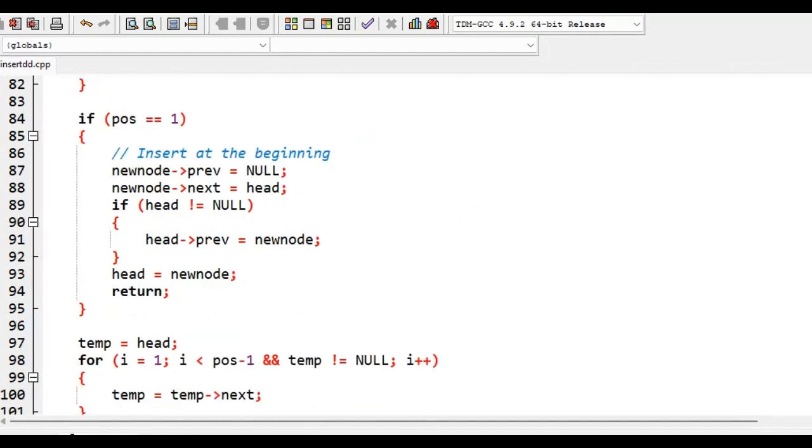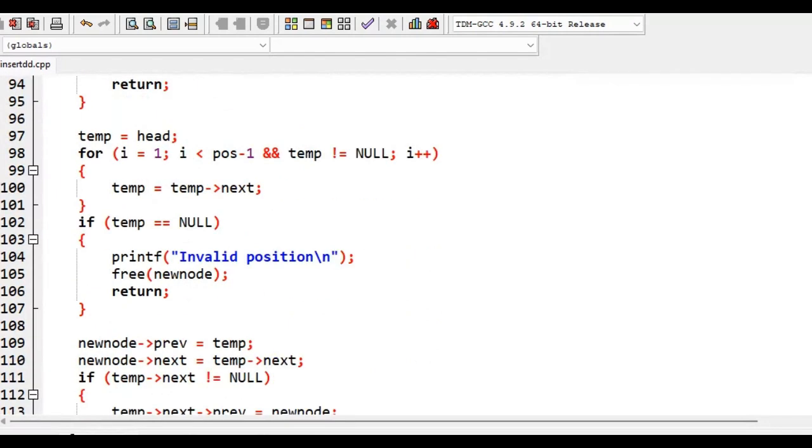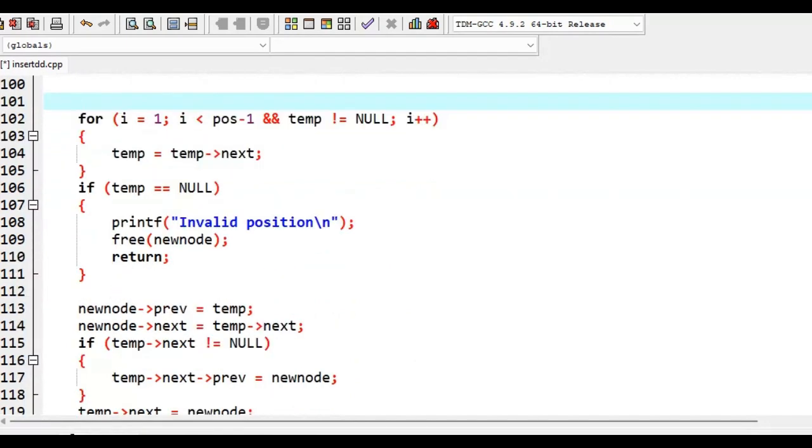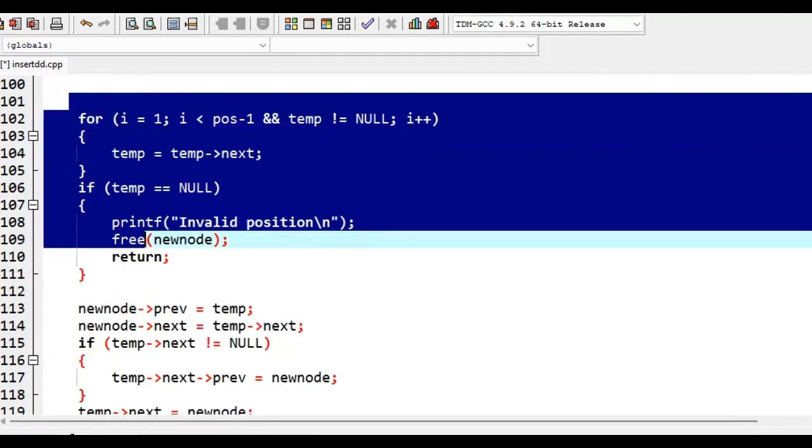You can directly write insert at beginning, open bracket, close bracket, semicolon, for this, okay. And you need not write this code. For your understanding, I wrote it here. Up to this, that code is over. So from here the main code starts.